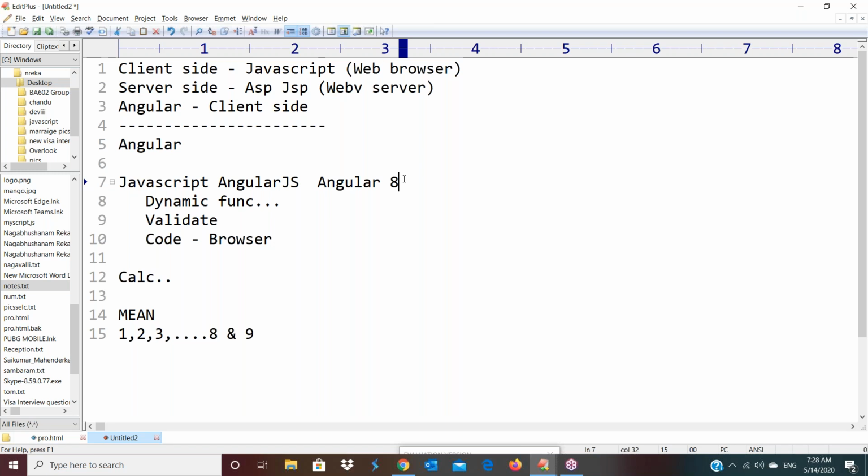Please tell the difference between Node and Angular. Node.js is a server-side script, and Angular is a client-side script. Angular executes in the browser, and Node executes on the server machine with the help of a Node server.